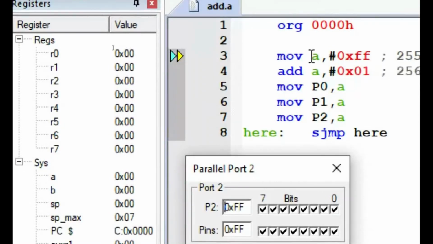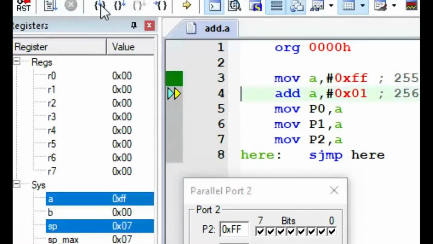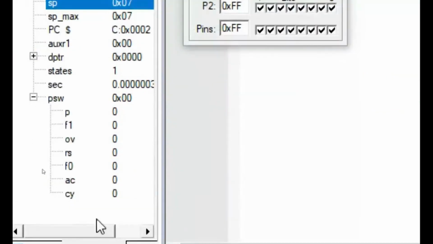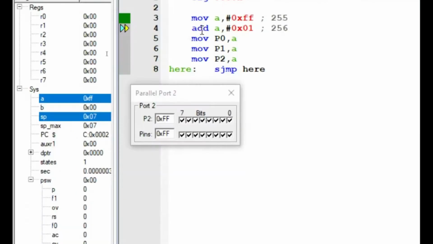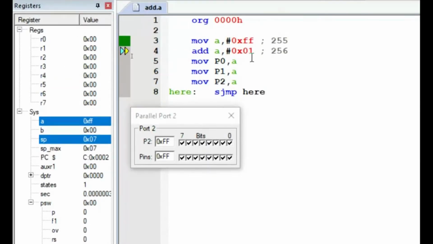The accumulator is loaded with immediate constant FF. That is your first line. Yes, the accumulator has become FF. While executing the second line, here also the carry flag is 0. By executing this fourth line, ADD A, #0x01, 255 plus 1, 256 will happen. So the accumulator cannot withstand 256. It will overflow. Even though the accumulator becomes 0, the carry flag will set and notify that while performing this arithmetic operation, a carry has occurred.